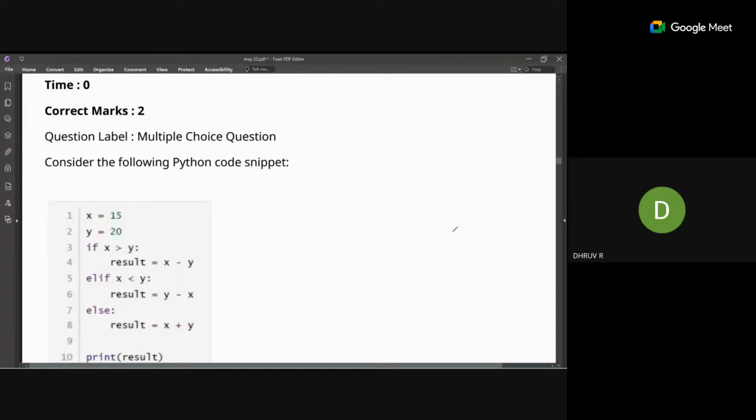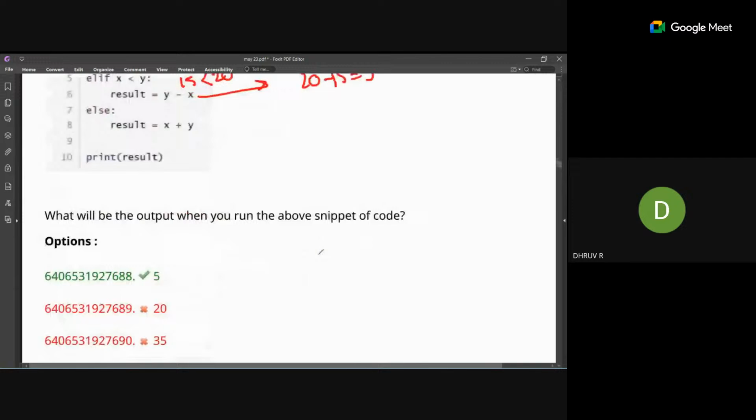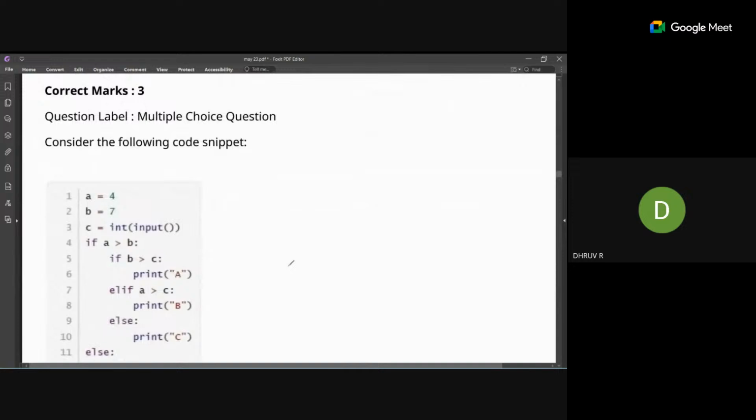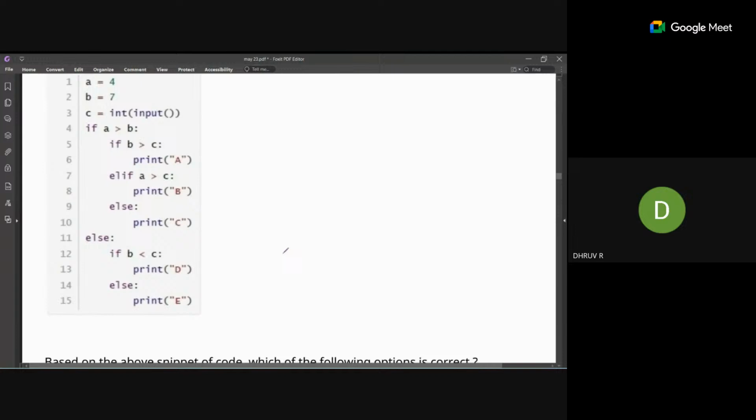The following. We're given 2 values, we just have to go through the if else condition. Is 15 greater than 20? No, it's not. Is 15 less than 20? Yes, it is. So here we have y is 20 minus 15, we'll have 5 elements.